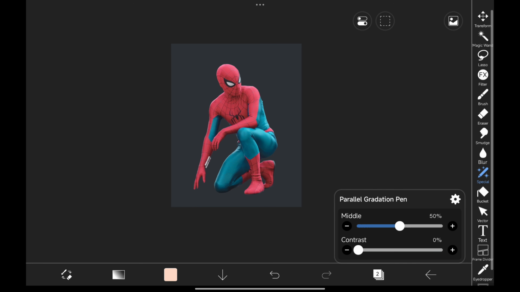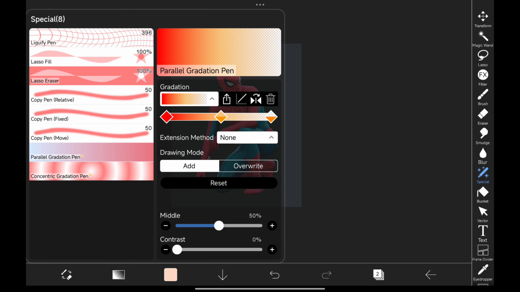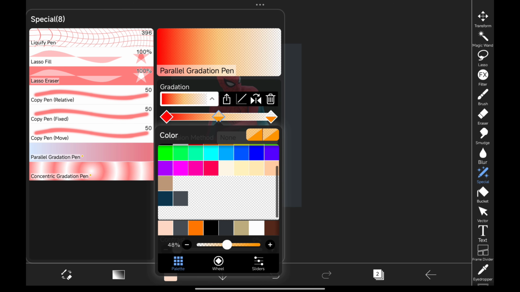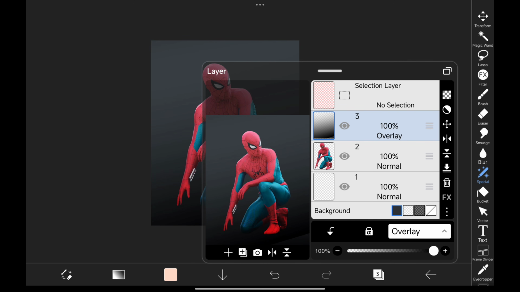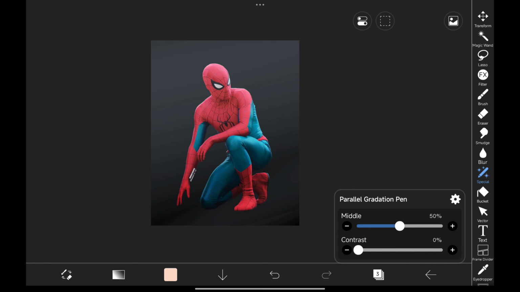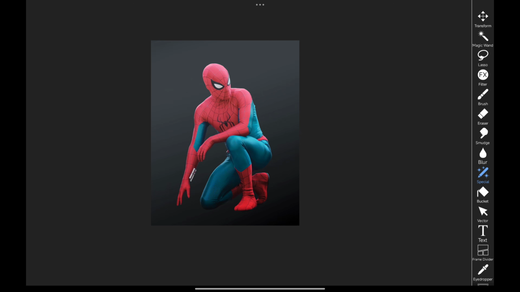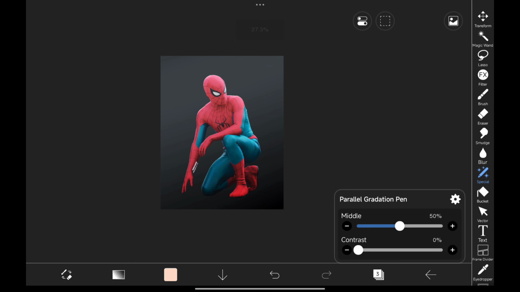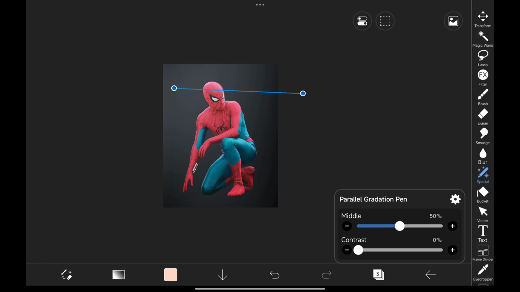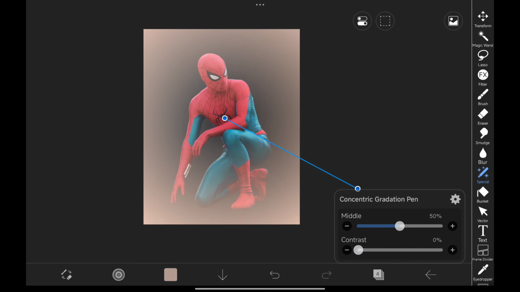Next, they added 2 new tools to special: parallel gradient and circular gradient. You can select colors like this, then drag it like this to create gradients. Now you can make cool gradients like this. I'm really happy they added this feature. I'll make a video about how to use it for editing, so make sure to subscribe and turn all notifications on. And this is what the circular gradient does. This one is really cool.